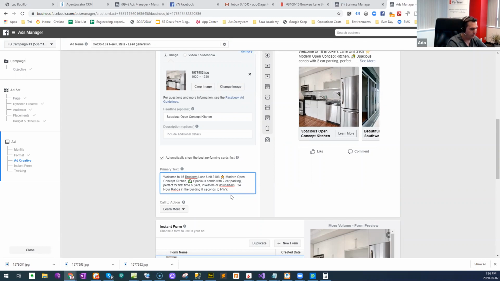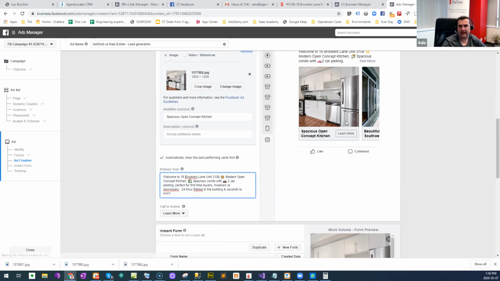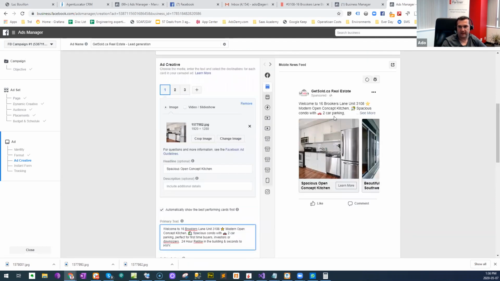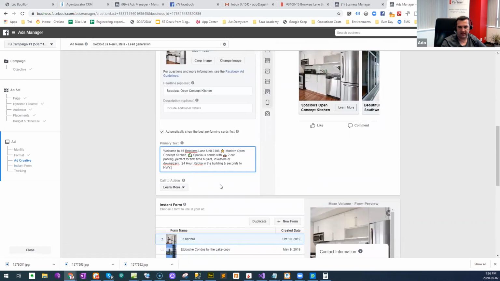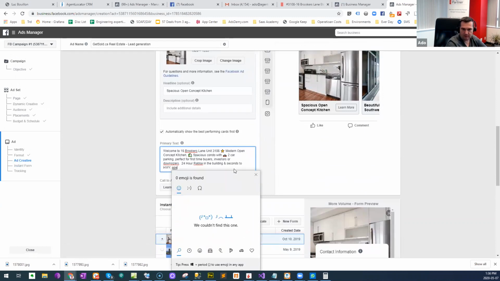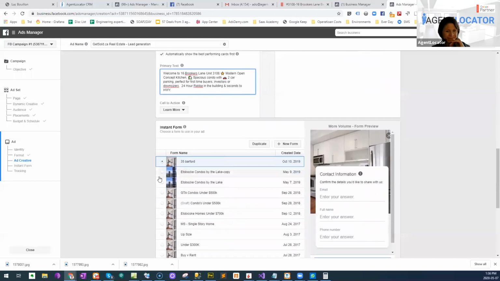Let's do car. So just adding these little emojis makes the ad stand out a little bit more, so that it's not just plain text. That's all we're doing here. I'm not going to add too much more. We're just going to leave it at that. Let's see if that apartment was actually there. Nope, no apartment. Oh well, that's okay. All right, so that is all.